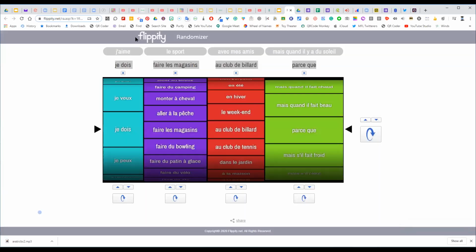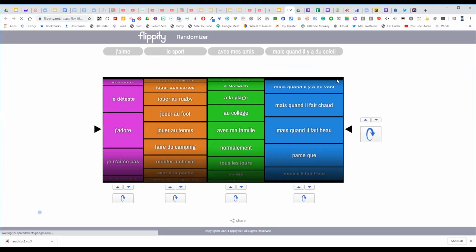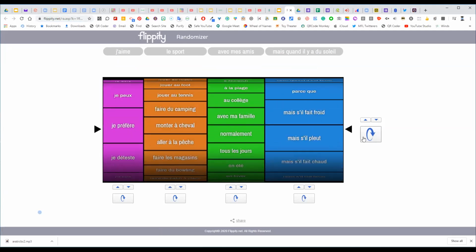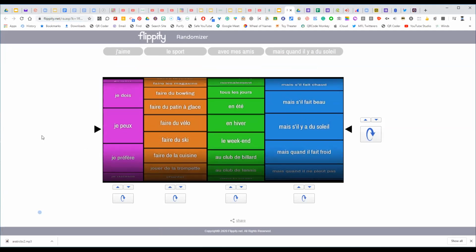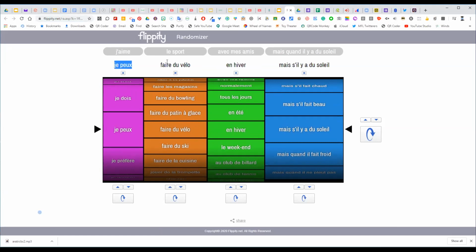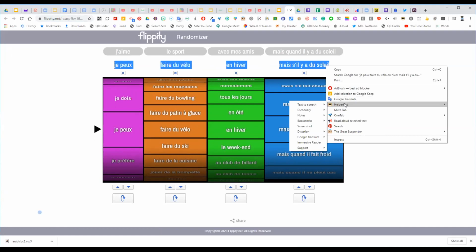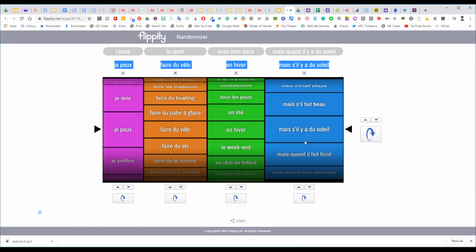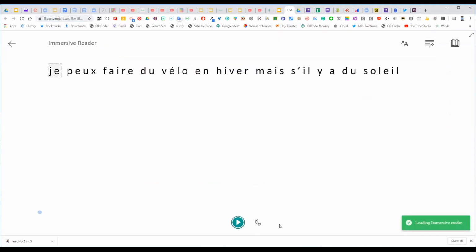Let me just refresh the page. Let's see if that makes a difference. Okay, I did this yesterday. It was absolutely fine. So let me just spin the wheel. Let's do this one more time. Right, so let's highlight the text. Right click, Helper Bird, Immersive Reader. Right, let's go for it.